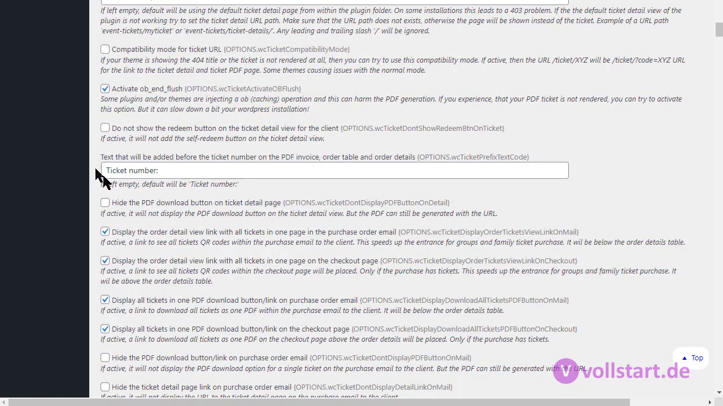This is just a label. You can add the label, so this will be prefixed before the ticket number within the email, so that they understand, okay, this is my ticket number. Otherwise there may be riddling, what could this number be. Hide the PDF download button on the ticket detail view, and then the download button is just not visible on the ticket detail view, and that's it.